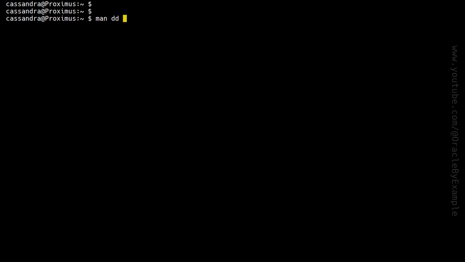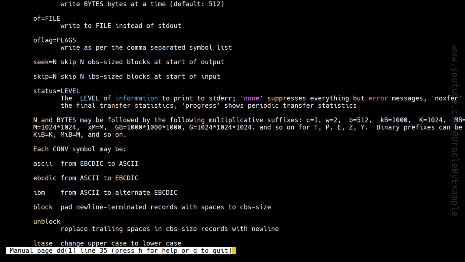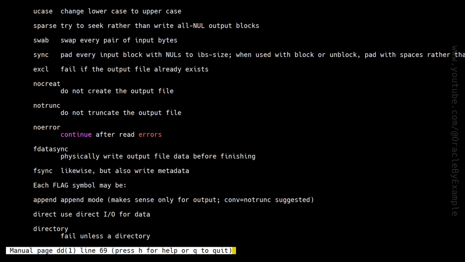We all know that the man command can be used to read the manual pages or documentation about various commands. The man command will by default display one page at a time. We can press any key to proceed to the next page.